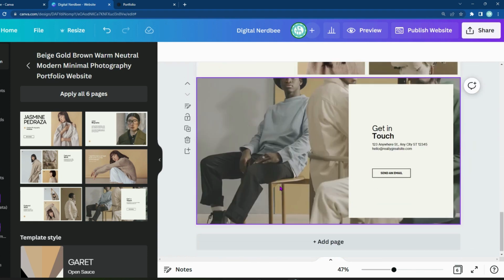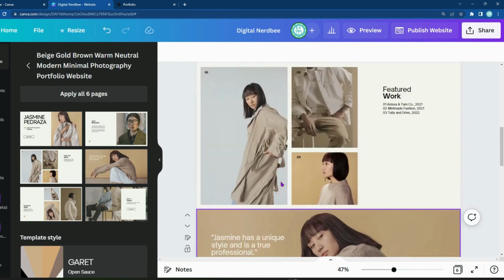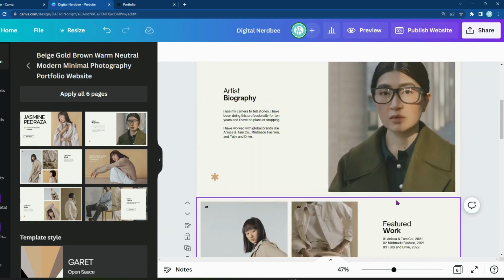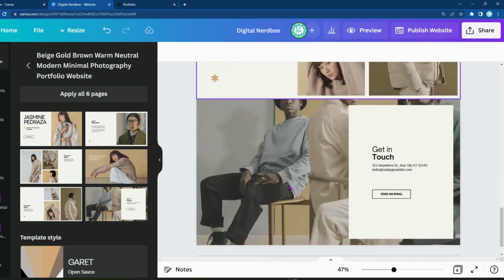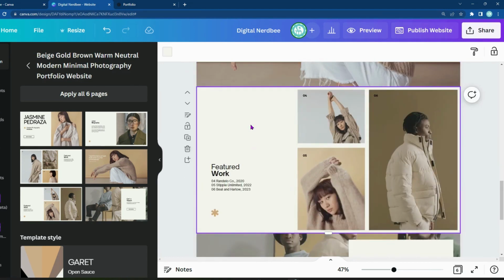And if you do see something that you don't like, so let's say you don't like this picture right here, or this one, you find that you don't need an about me page, I would just go ahead and delete something, right?